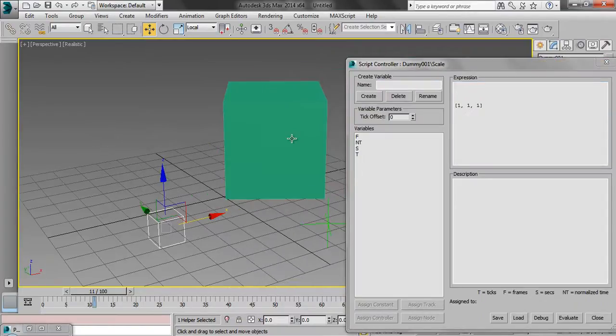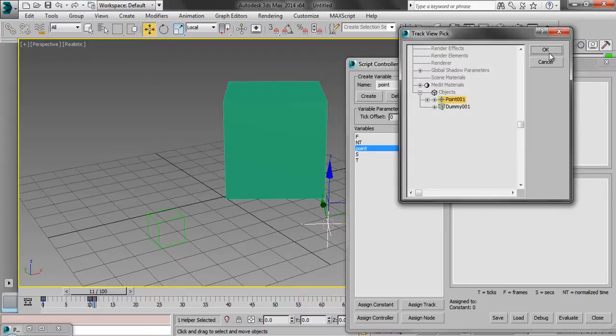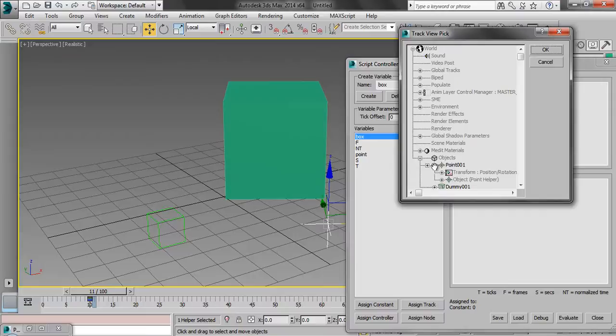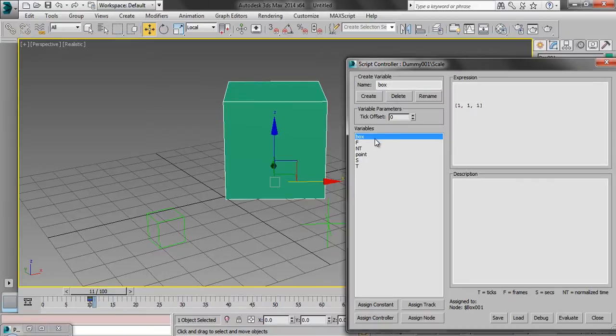First I need two variables for the box and the point so that MaxScript recognizes both of them. First I create a variable named point. Click create, and from here I can assign different types of values to the point. I click assign node and under the object list click the point and click OK. From here you can see the value of the point is changed to the node Point001. I do it for the box, just name it box, and assign the node again, and under the object list, click the box. Now I have defined two variables for both the box and the point.